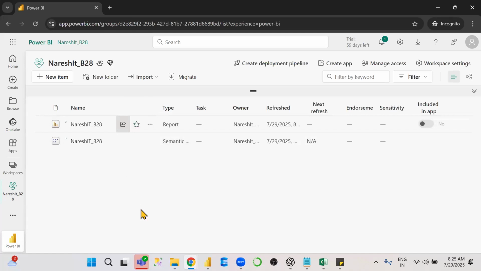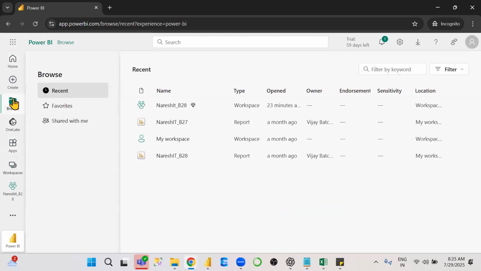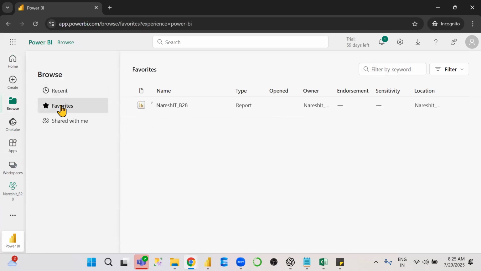Whichever report you want to move to favorite, mouse over to that one. You will see an option, click on this one. Then this particular report is automatically moved to favorite. Where can we see those reports? There is a left pane, right? Inside the left pane, there is an option called browse. Under browse, did you see the favorites tab? Here you can see those related reports. Understand clearly or not?